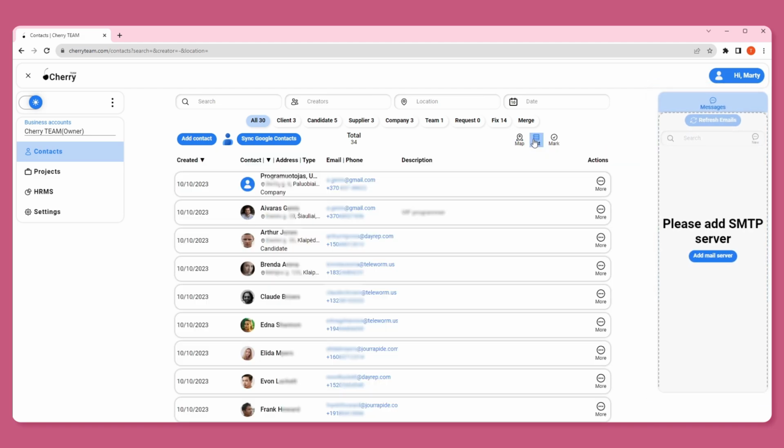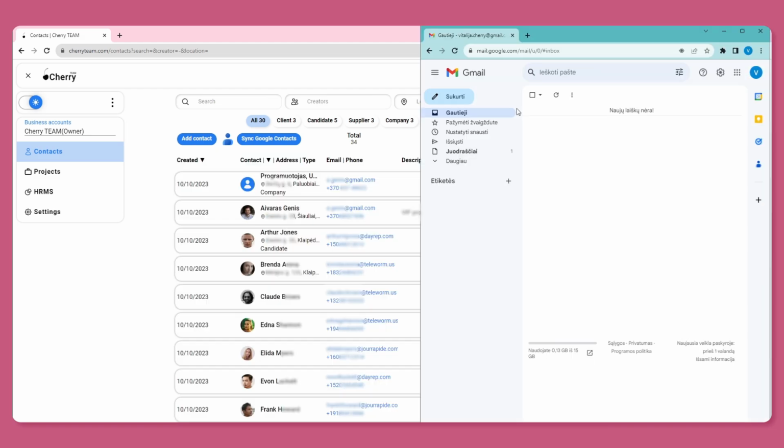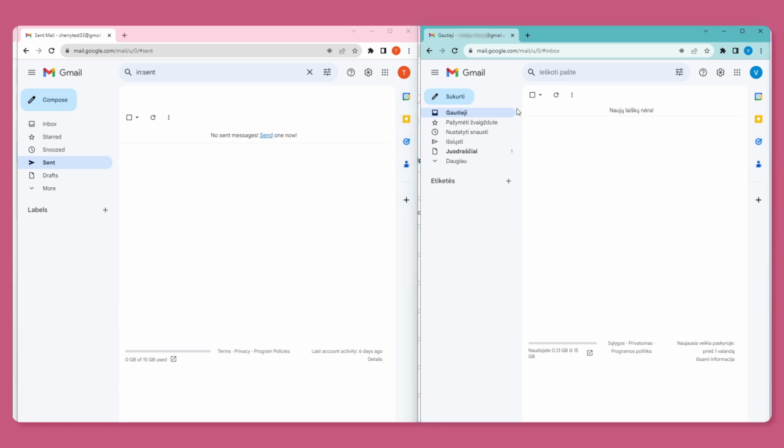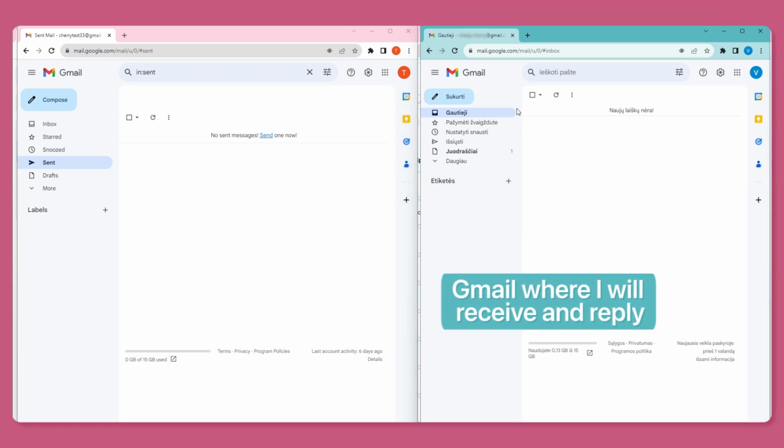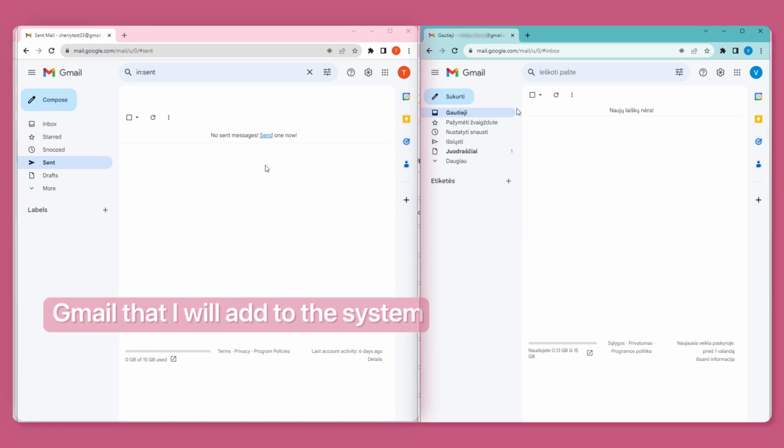In order to demonstrate how the messaging system works, I created two Gmail accounts. I will use one of them to read and reply to the message and add the other to the business account in the Cherry TEAM system.